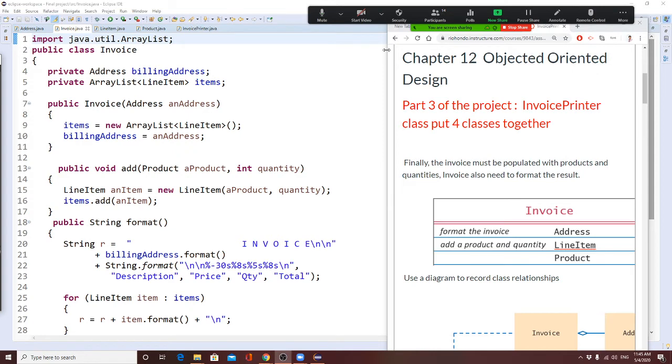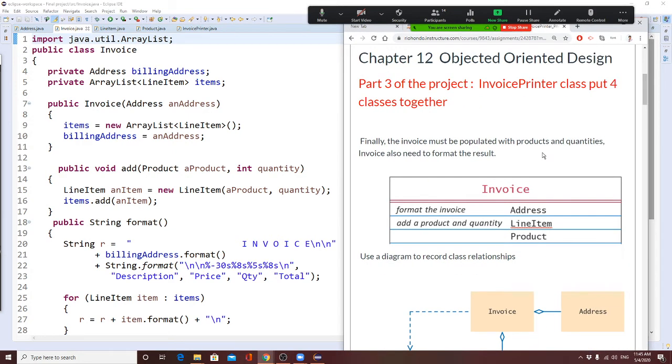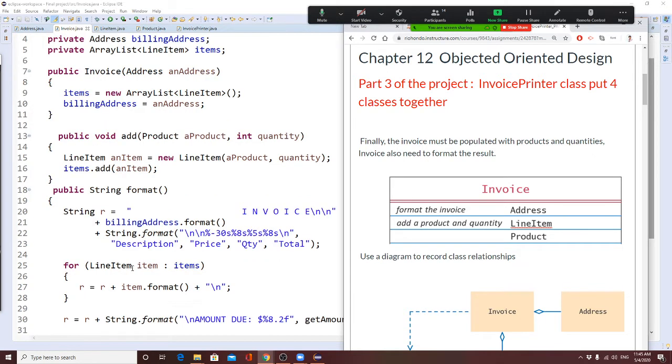Okay. So right here, let's take a look at your invoice. We just completed our invoice, that's complete. So our invoice actually has an address, and the address has a line item, every line item. And the line item, I really need to call product. So I formatted the invoice, and I also need to add product and quantity. Okay, so like this, we're done.